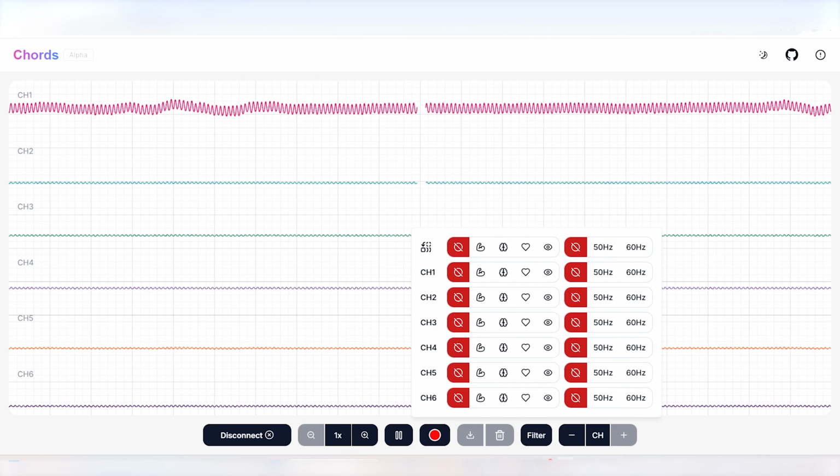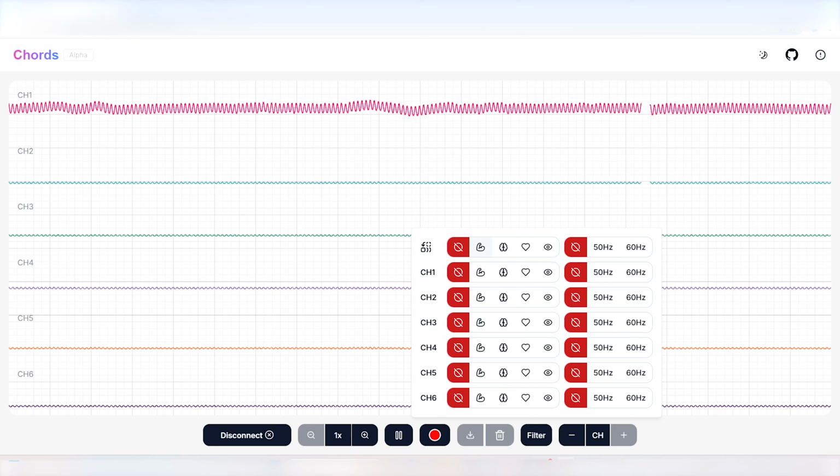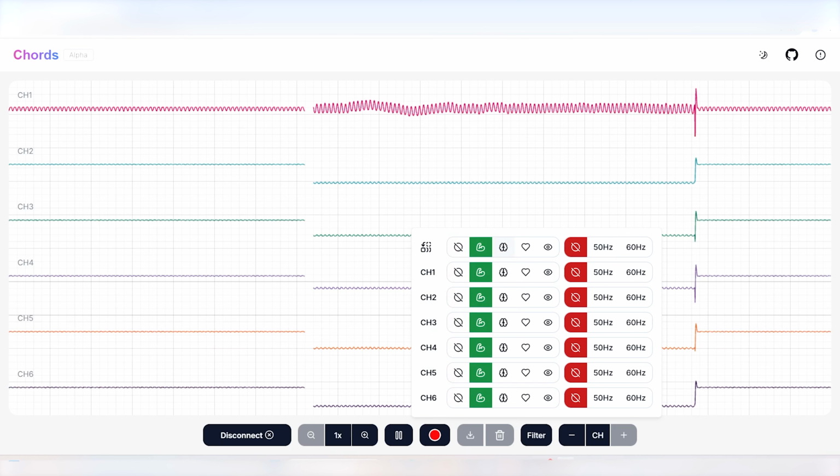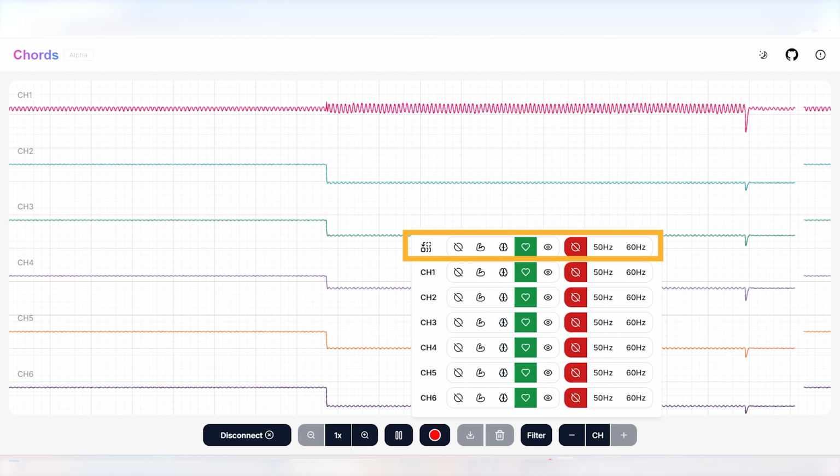So far, we have applied filters to individual channels, but if you want to apply a specific filter across all channels, you can use these master buttons.